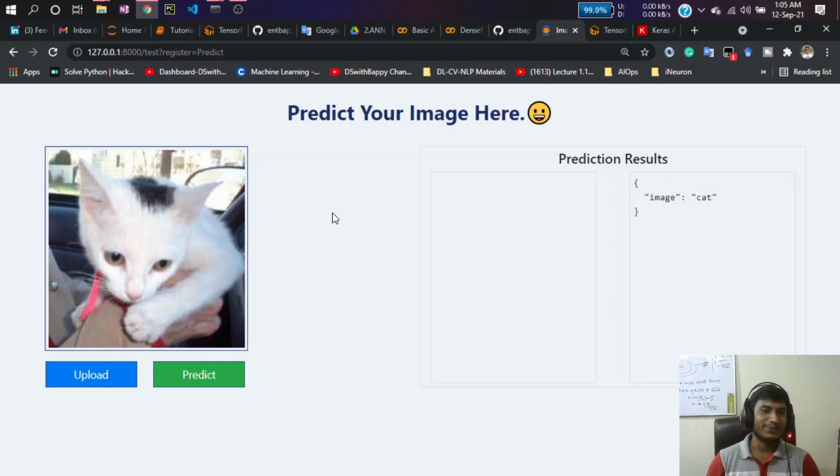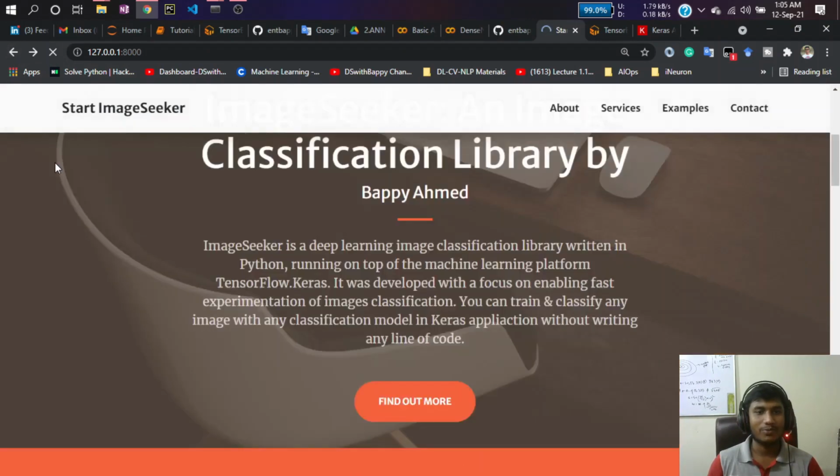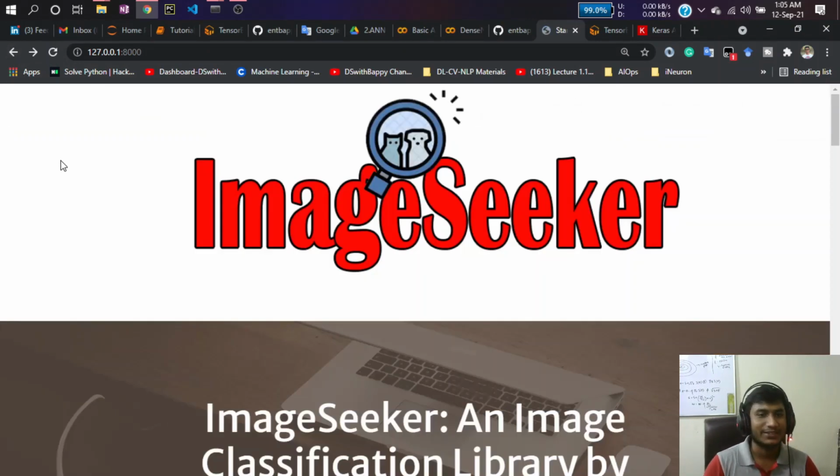So yes guys, you can do any kind of classification by using this ImageSeeker library, which has been implemented by me. It was really fun for me because I was learning deep learning and thinking I was doing all the repetitive code again and again. So shouldn't I make a library which will do the task automatically for me, so I don't have to write all the code again and again?